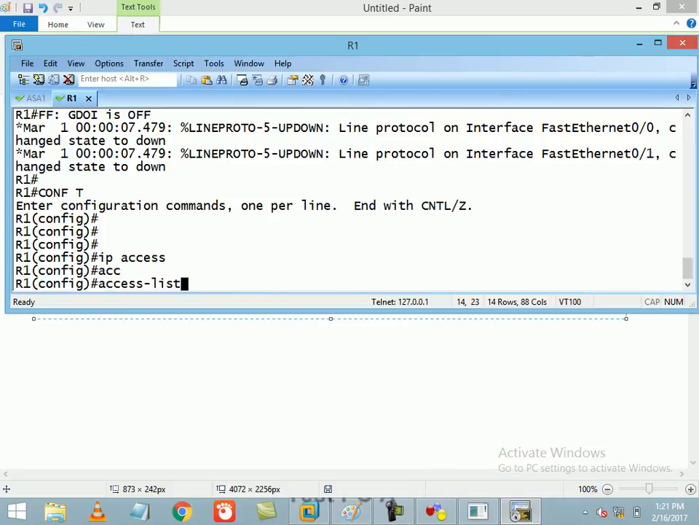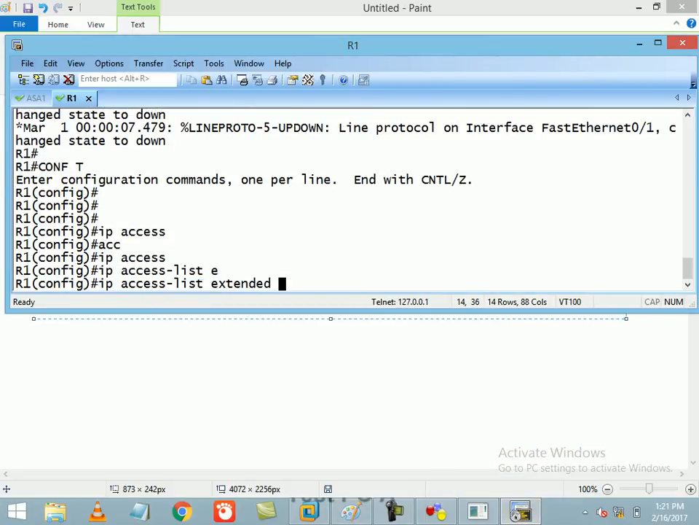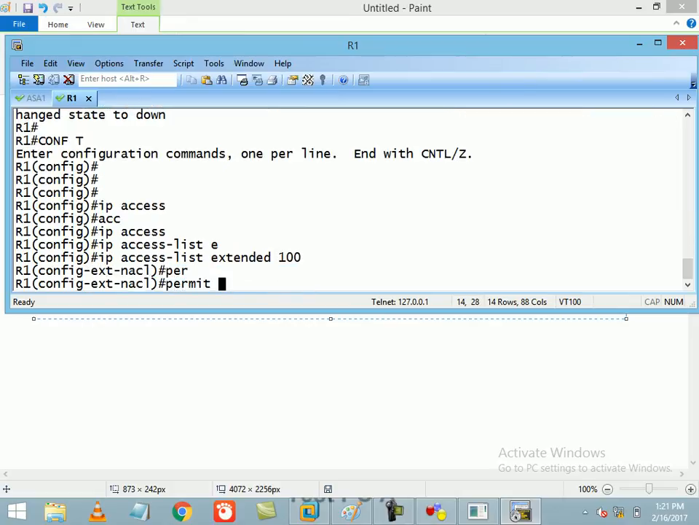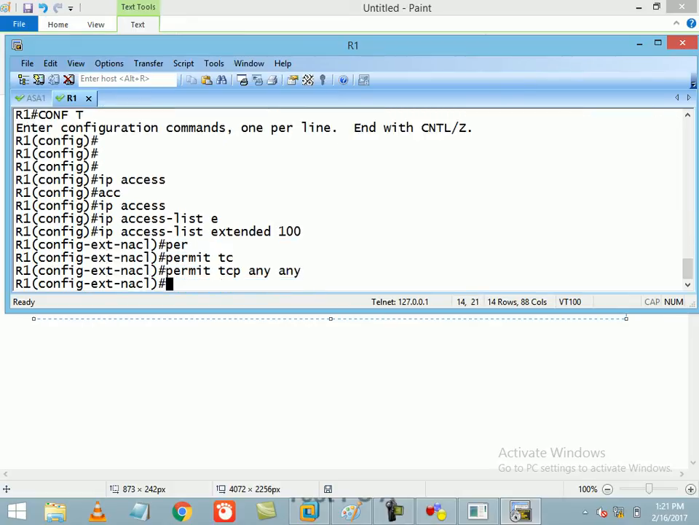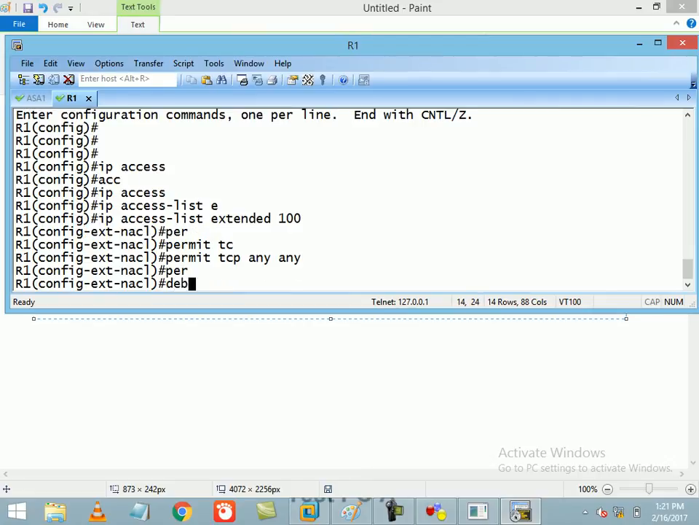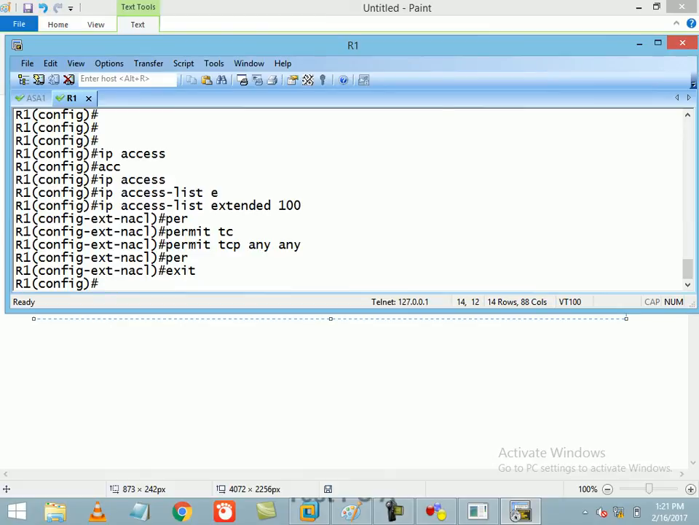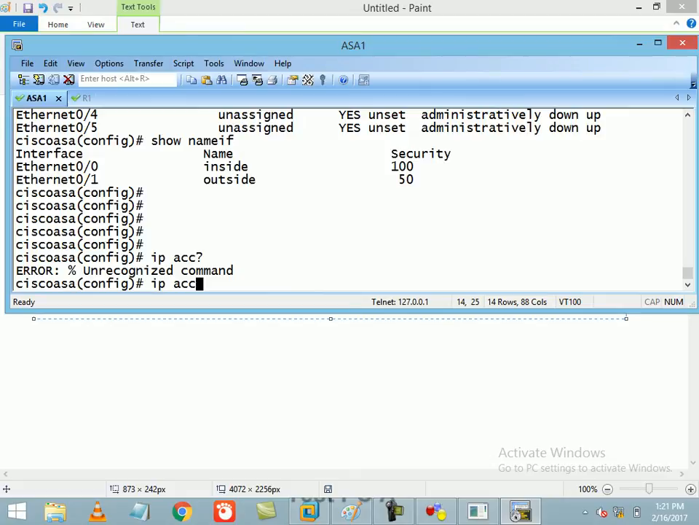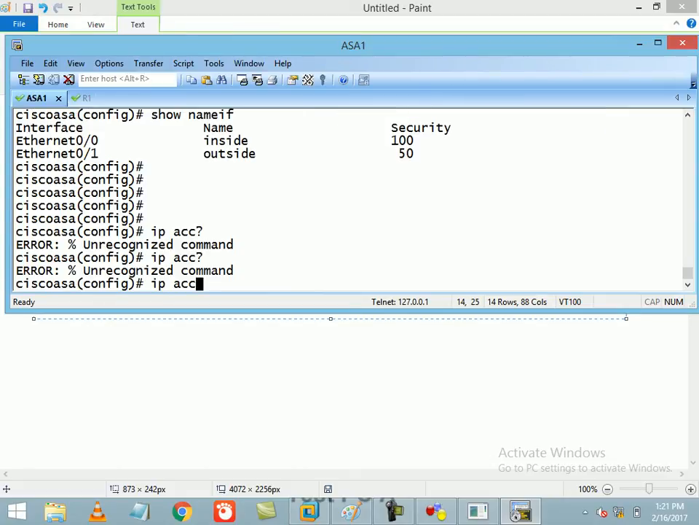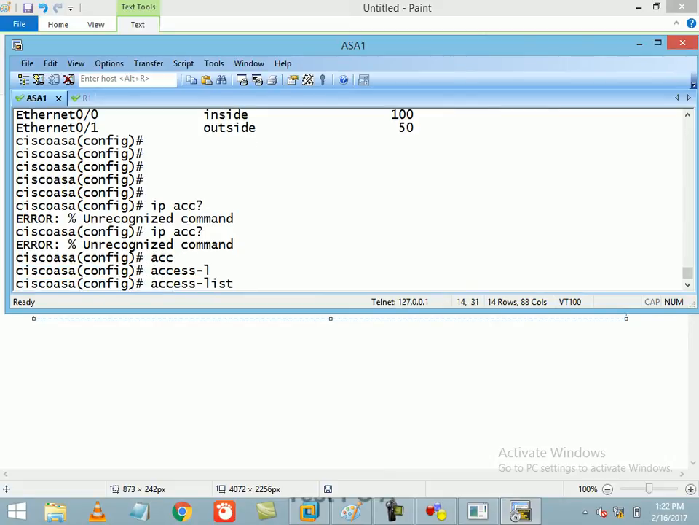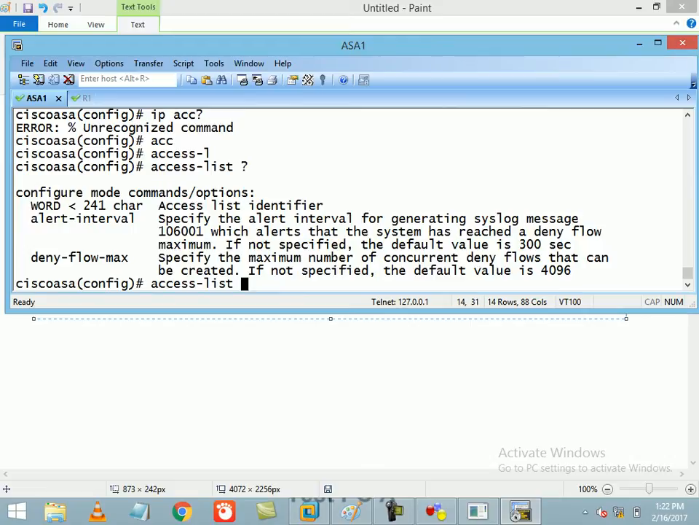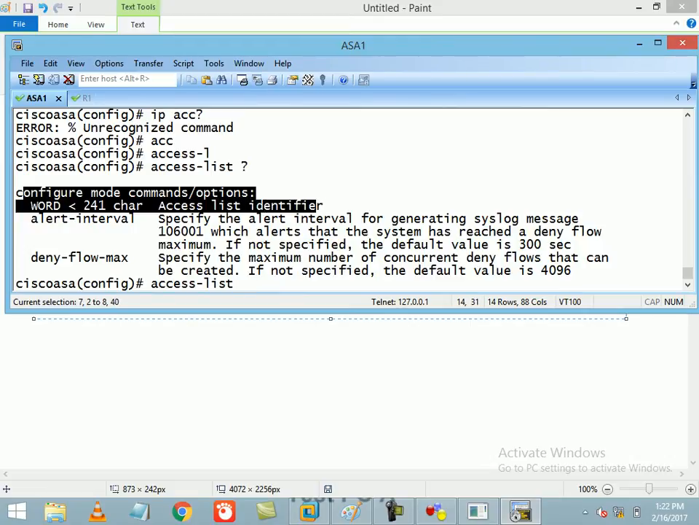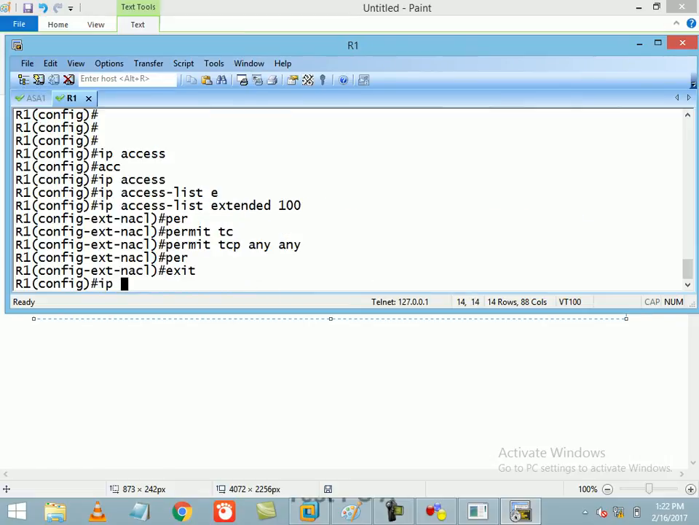Okay, we have only access list. So let's create an access list on the router first so that we can compare it with the ASA. Permit TCP any and deny ICMP any. This is our access list. So on the ASA we cannot use IP access list. और पहले बता दूं, question mark का पूरा सपोर्ट है as same as router. So we have to say access list, question mark, access list identifier. So we can define a name also, we can define a number also.